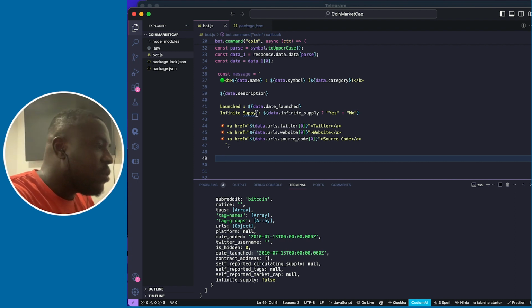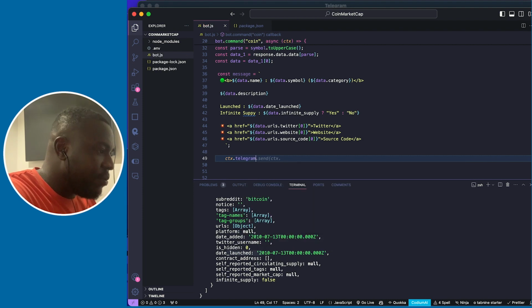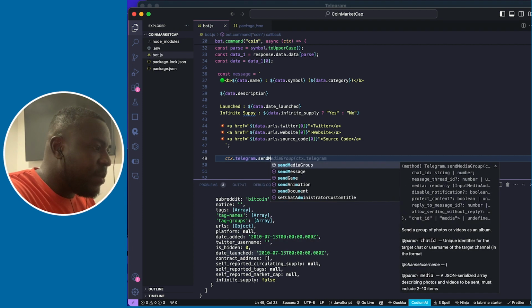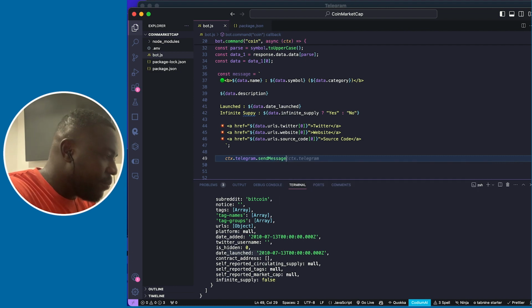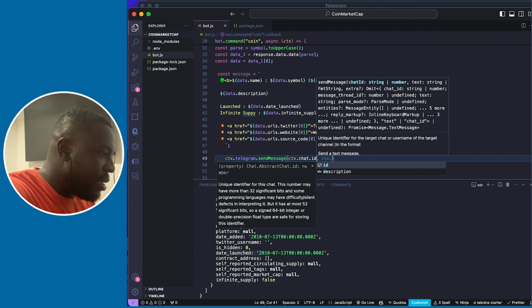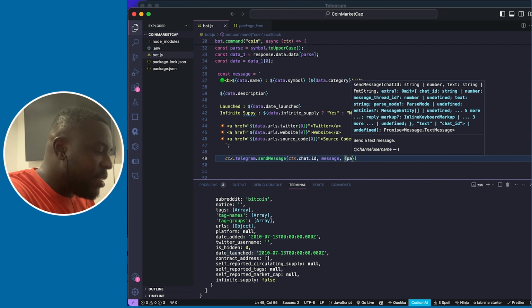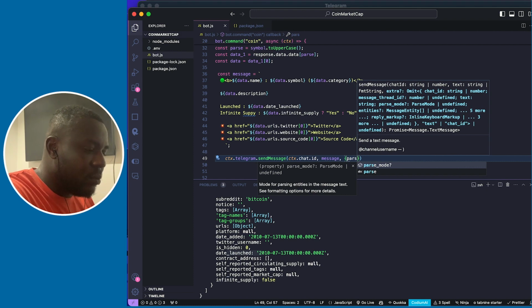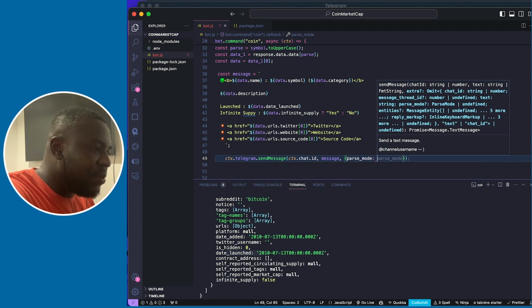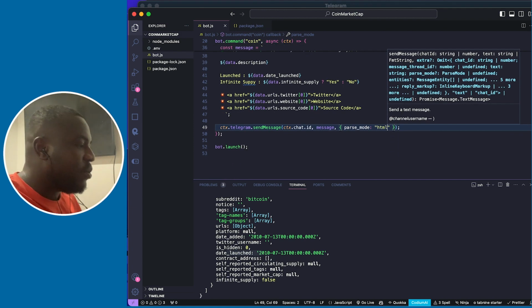Okay, that's nice. So now we need to send this to the user. We're going to say ctx.telegram. We're going to use the long method this time, .sendMessage. We're going to say ctx.chat.id, then give it the message. Then we're going to specify the parse mode. We need it to know that the parse mode needs to be HTML. So that's exactly what we need to do.